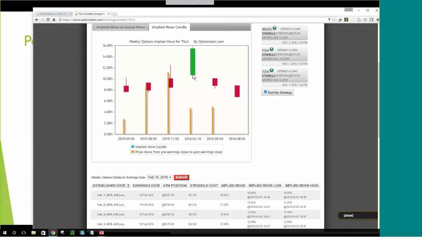So here's an extreme and out of the ordinary event where the implied move actually increased going into the event, outperforming theta decay. And then the gold bar down here just gives you the actual move. So again, overstated by the implied move. The actual one-day move was quite subdued compared to the implied.